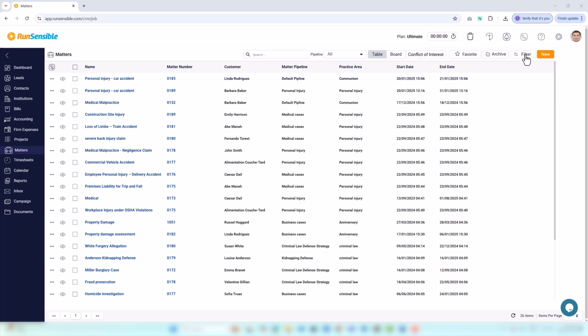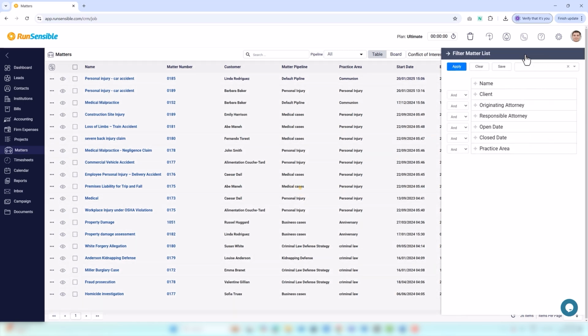While the matter list is initially displayed in chronological order, with the most recent cases at the top, you can easily refine it using filters to pinpoint exactly what you need. Click on the Filter button at the top of your screen to reveal a list of filtering options. Choose from a range of filtering options based on your needs.